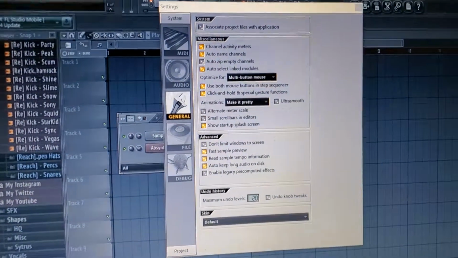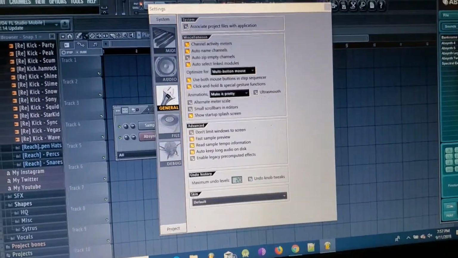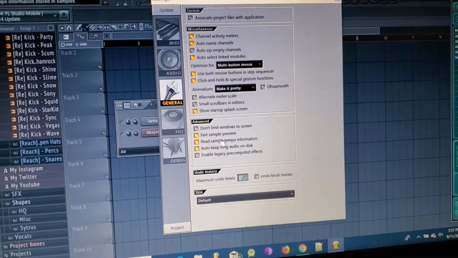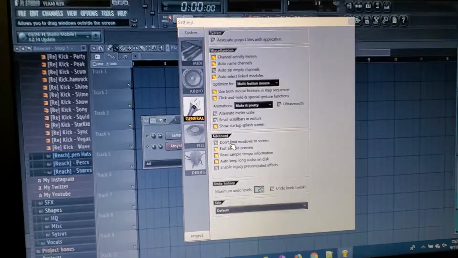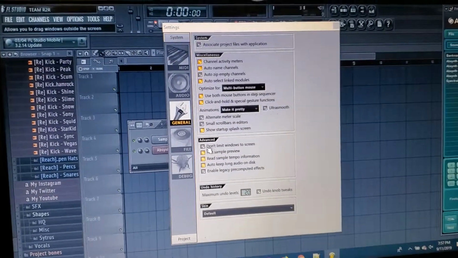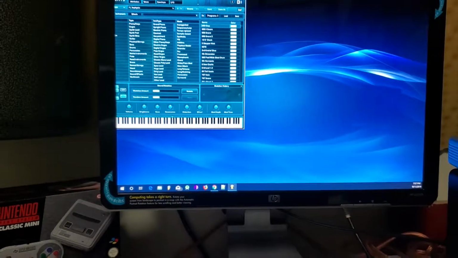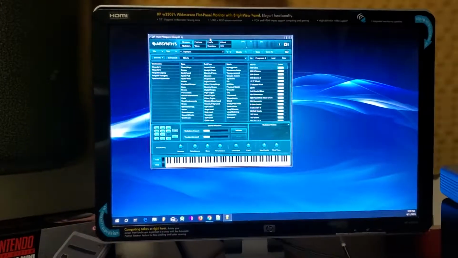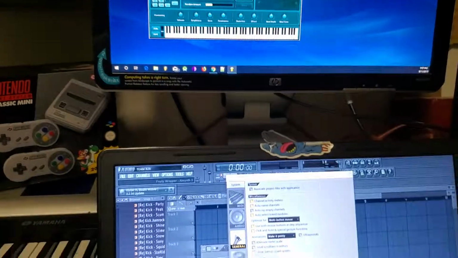But what actually made it work is if you go to your settings, go to general settings, and go to advanced. If you see this thing, don't limit windows to screen, and you're having the problem I'm talking about, and this is not checked, make sure you click that and check it, and it will allow you to drag the VSTs, mixers, whatever, anywhere along the second screen. So that's pretty much it, man. That's how you use two monitors in FL Studio.